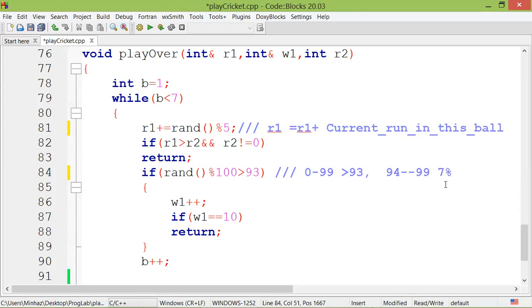So in 120 balls, if the wickets are 10, what is the percentage of a wicket falling? The percentage of falling the wicket is less than 10%. If 12 balls are faced, then 1 wicket will fall. If you consider it this way, then in the 120 balls, the final wicket will fall.